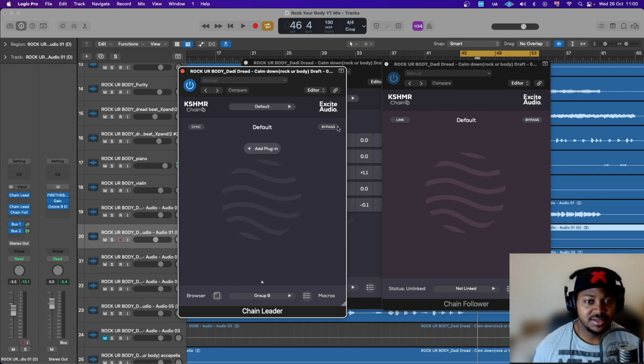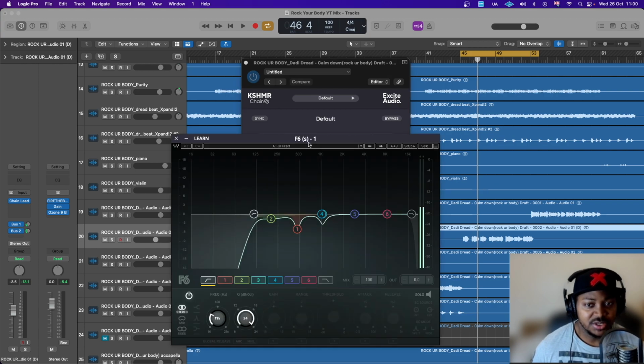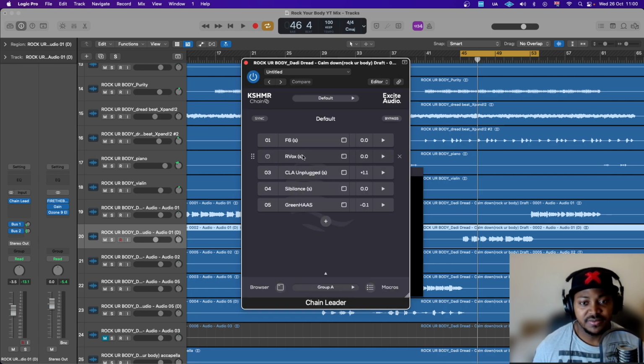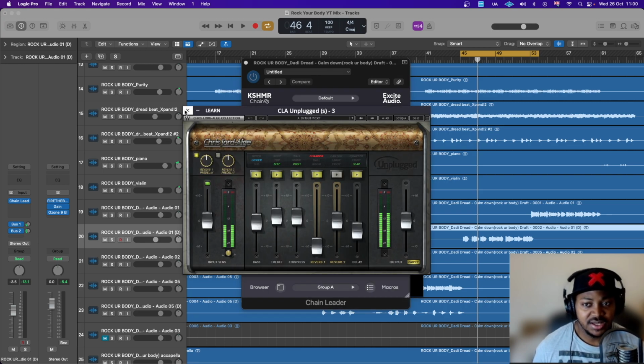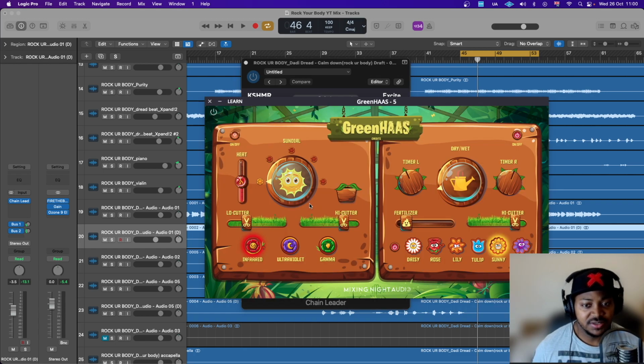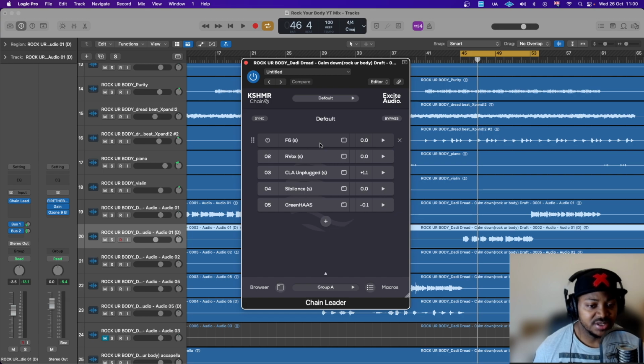So let's quickly go to the one that I've got already going. Let's just have a listen to all these plugins that I've got here. This is F6, as you can see, the settings. You've also got RVox by Waves. And I've also got CLA Unplugged. This is the RVox. You've got Sibilance. And you've got one of my favorite plugins, GreenHAAS by Mixing Night Audio. So let's have a listen to how they sound on this vocal, and I'll put a follower on a different channel so you guys can see how easy it is to pull a plugin in.